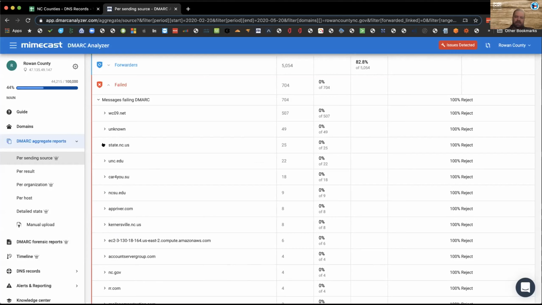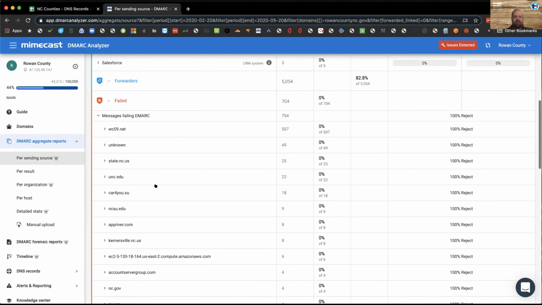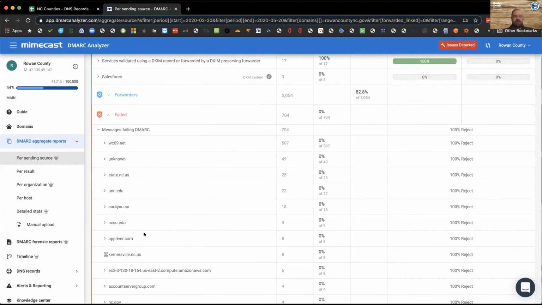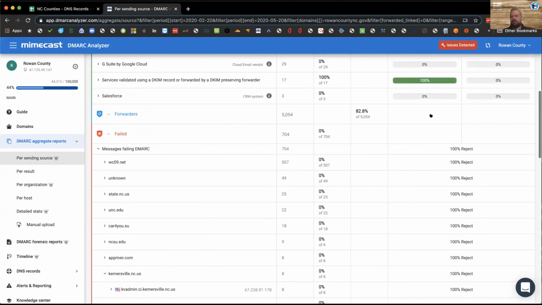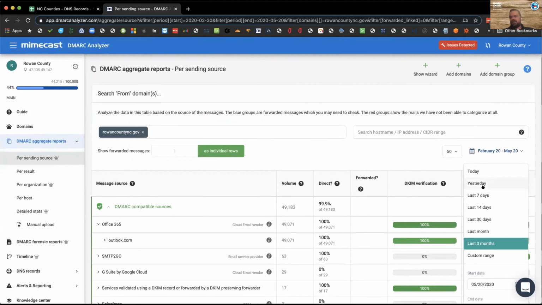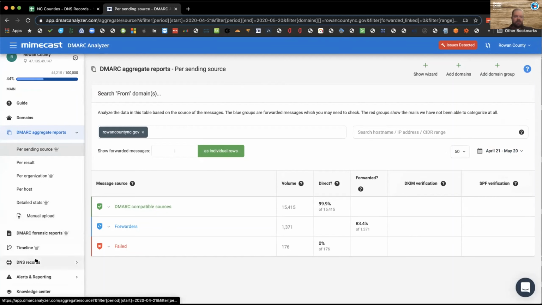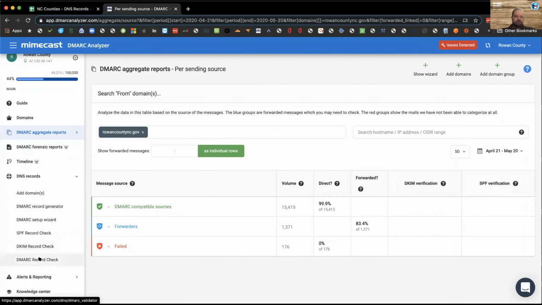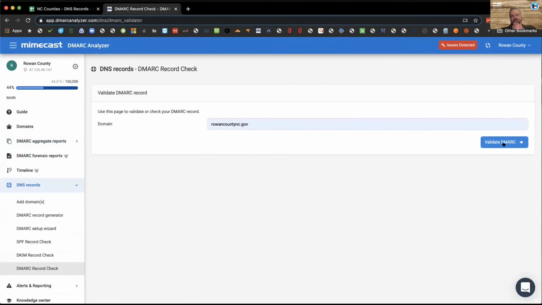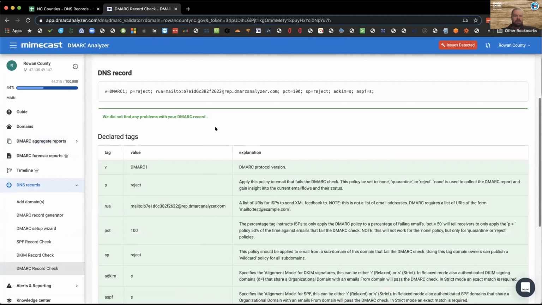Kernersville runs a listserv, and that's an older one, so that's what that comes into, and that's their particular list. And this is really the benefit of doing a tool like this. When Chris was showing that particular record, I'll go down to DNS records, DMARC check, and I'll just run this for Rowan County. This is basically a web-based dig.